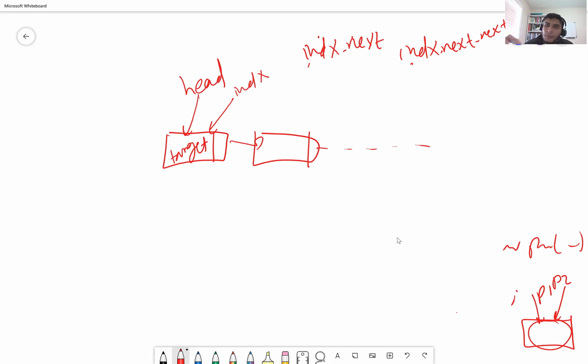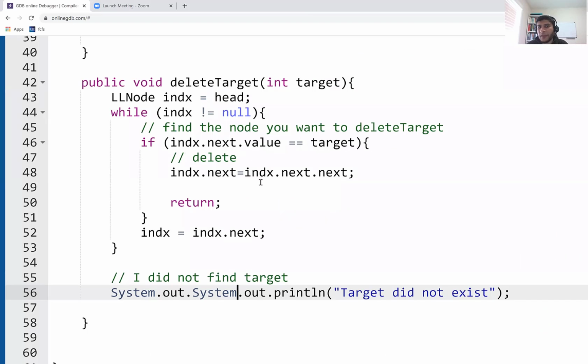Why doesn't it? Because I start my searching from index.next.value, right? So the first value I check is the one that is after the head. Does this make sense? Do you guys get that? So that's a special case you need to handle, given the way you write the code right now. How to handle this is simply to add another if.